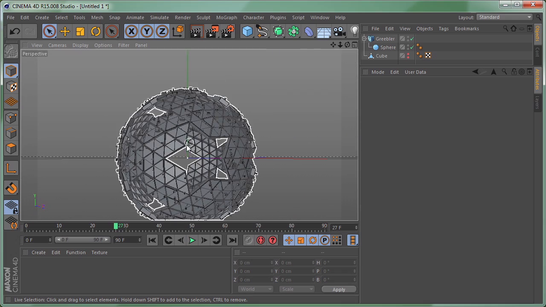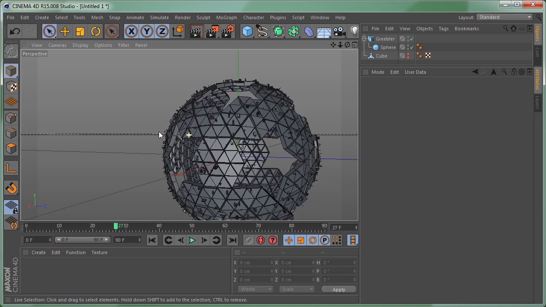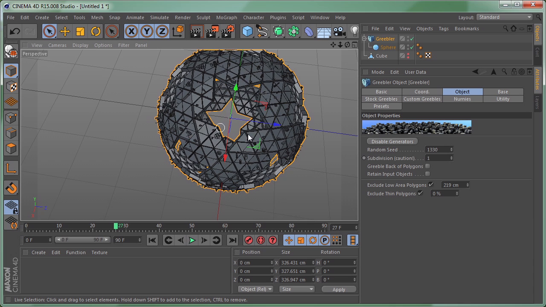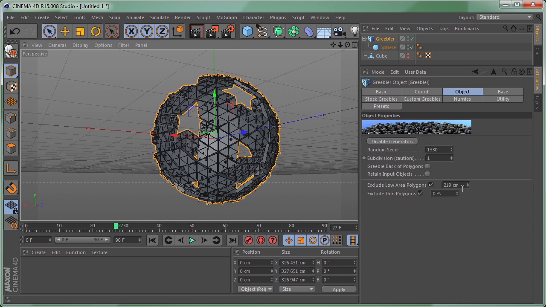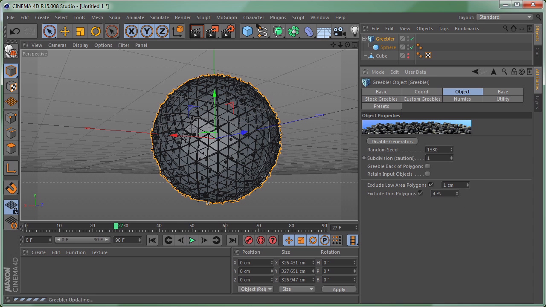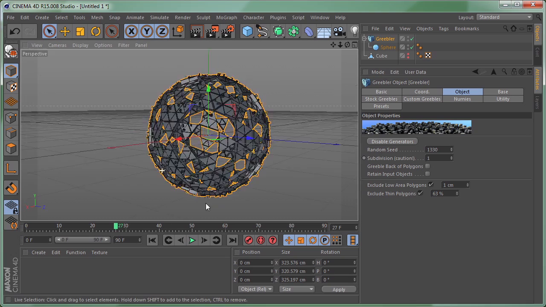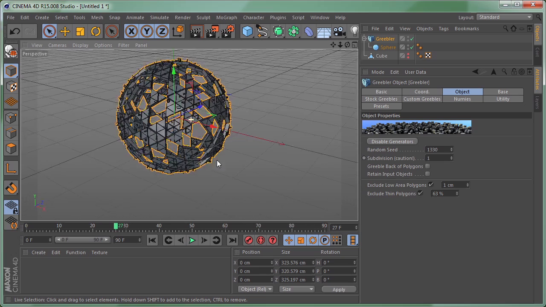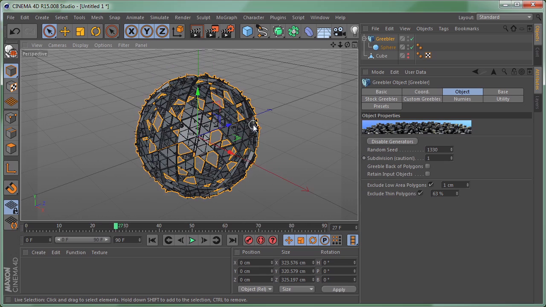You can see something like a star shape here, and you can remove the greebles and have only the star shape cut here. And if we set this to 1 and increase the exclude thin polygons, basically it creates the same result in a bit different way. So that's it. It's pretty helpful, and you can create some very interesting effect using these properties here.